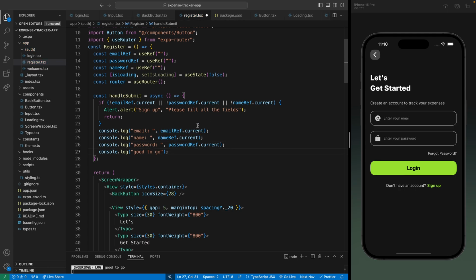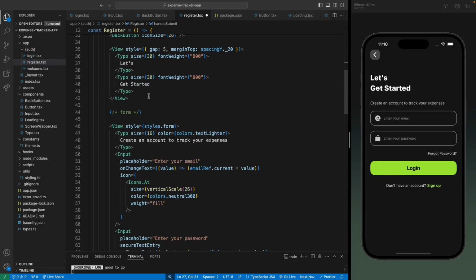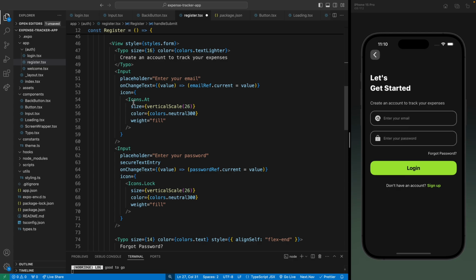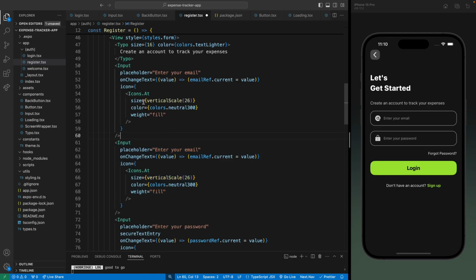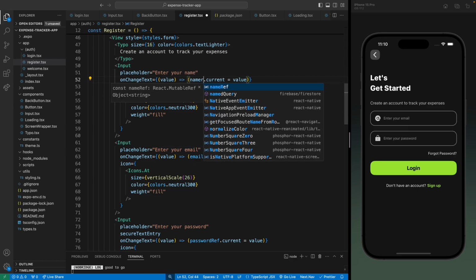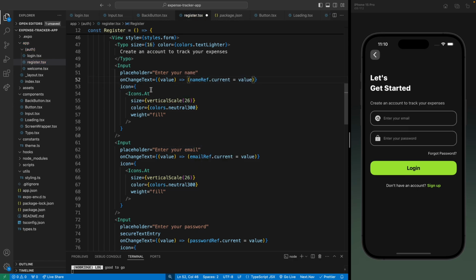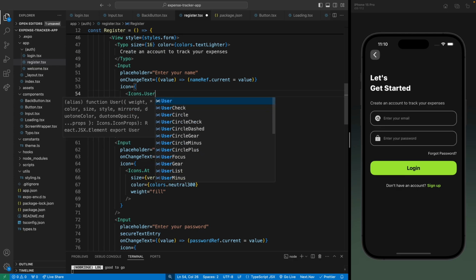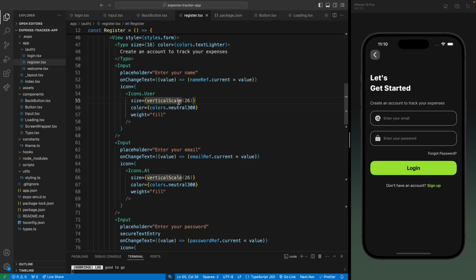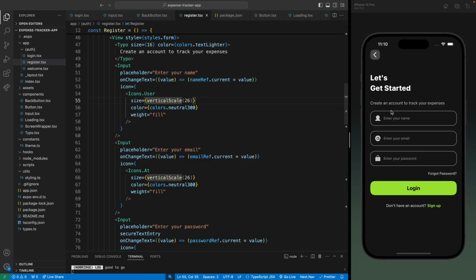Okay. Now let's copy the email input for this name input. And this will be shown on the top. This will say enter your name. We will change the name reference, and we will have a user icon from the Phosphor React Native icons. Let's save this, and there we have the name input.